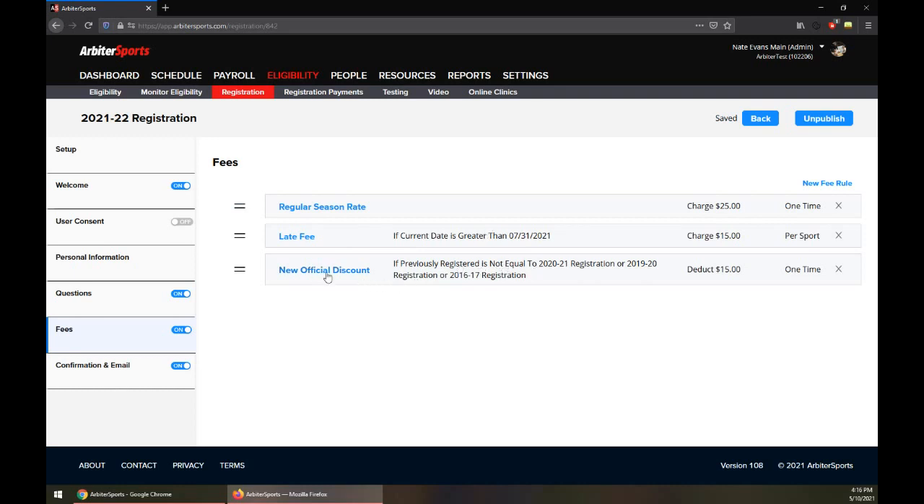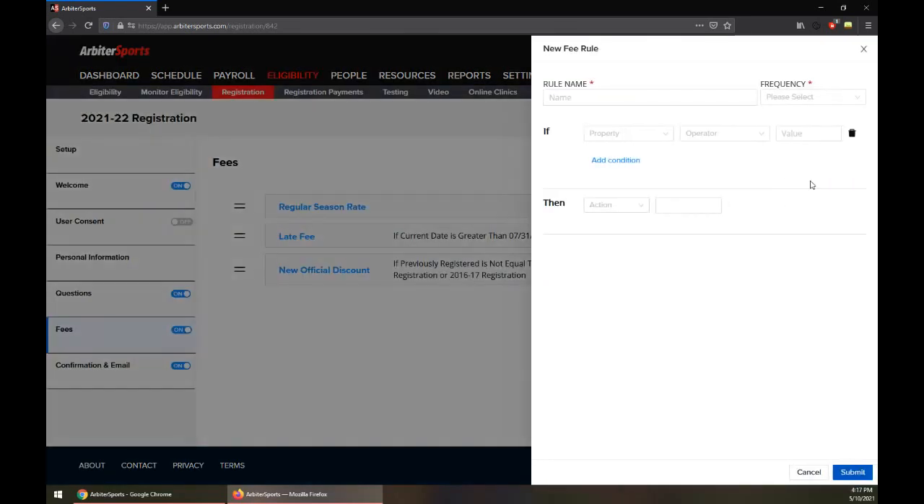Similarly, you can do something like a new official discount. So in a lot of states or areas, they either charge new officials a little bit more or a little less. But in this case, we want to recruit new officials as much as possible. So if they were not previously registered, then we're going to give them $15 off, and that's one time. So that's going to make it so their base fee would be the equivalent of $10. Let me open this so we can see what those specific things are.